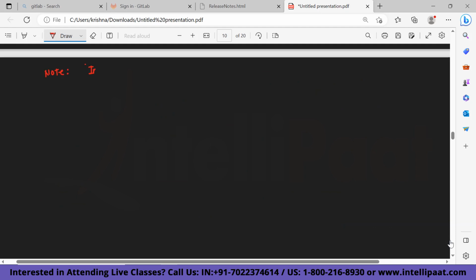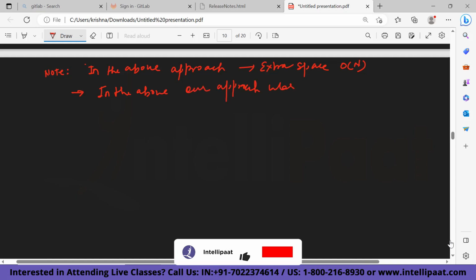So there is a note for you guys in the above approach, why I'm discarding that. Actually, what we did was we took an extra space, which was of order n, which is kind of not an optimized approach. Whenever you are sitting for an interview, and the interviewer says that this approach is not optimized, you have to find out how you can optimize your algorithm or your way of approaching the problem. So in the above scenario, our approach was not optimized.